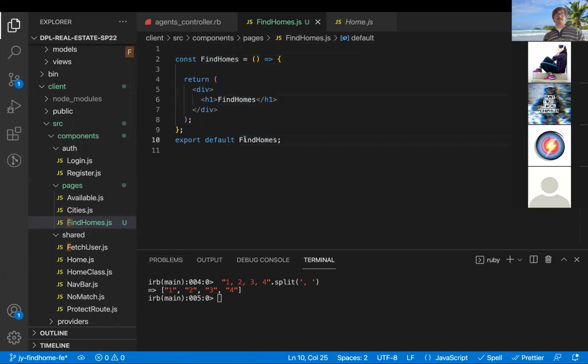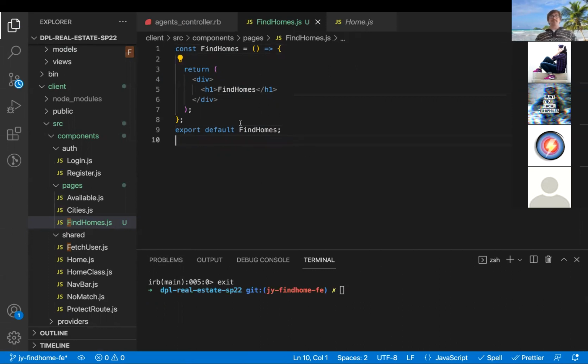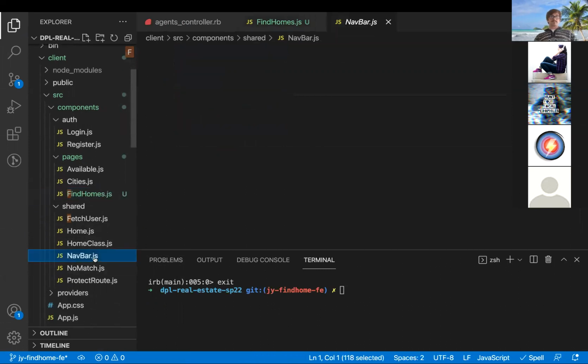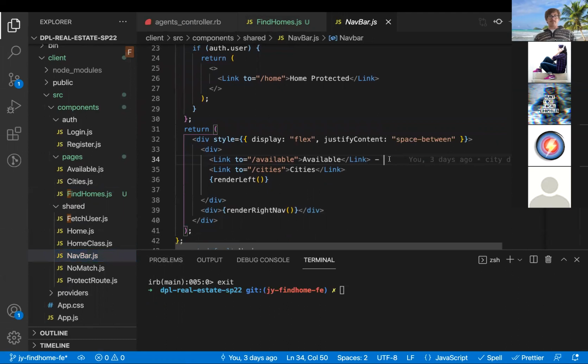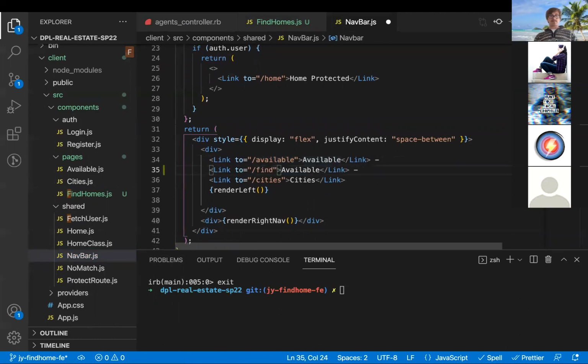I just like to get my components hooked up to my router and set up in my UI. I'm not doing any of the logic right now. So I just create a stubbed out component. Then I can go ahead and add that to my navbar. Let's just say find homes, and I'll throw this one down here. Okay, so that's in my navbar.